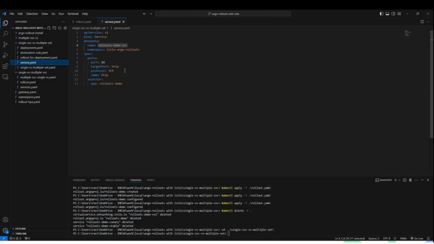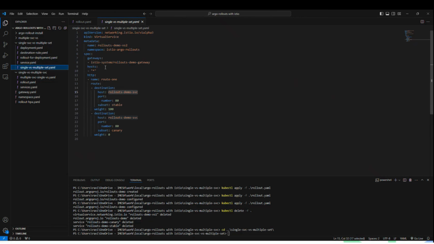Then I have a single service, unlike the previous one, which had two services, and I have one virtual service and subsets pointing to stable and canary, with canary weight 0 and at the beginning stable 100.